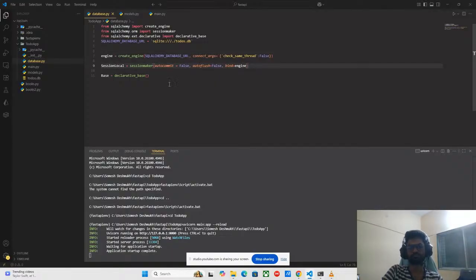And now ultimately we imported declarative_base from sqlalchemy.ext.declarative, and we are going to put that into Base. This is nothing but our object. What is the Base going to do? It is going to interact with the database. It would help in the creation of tables, records, all that.